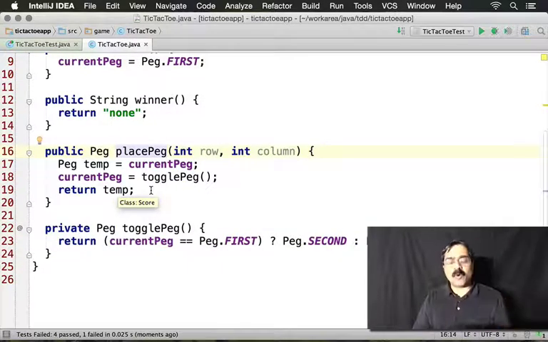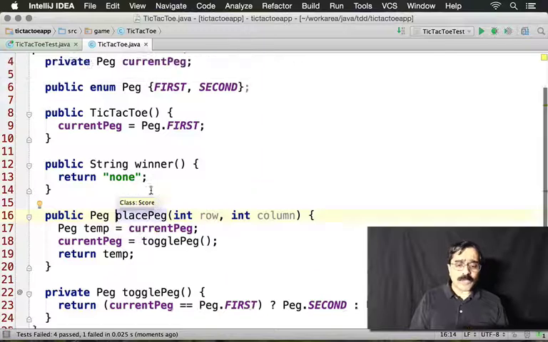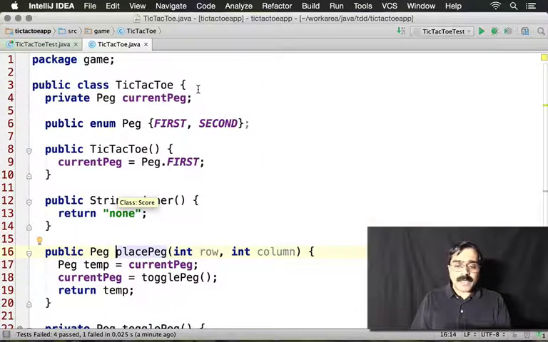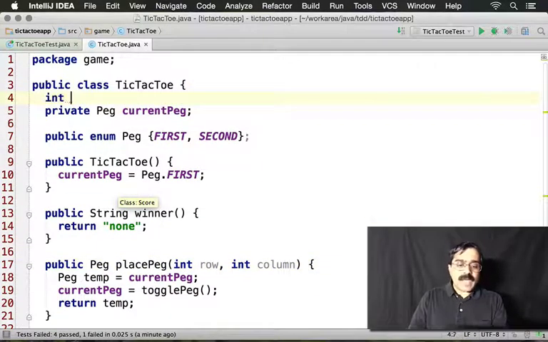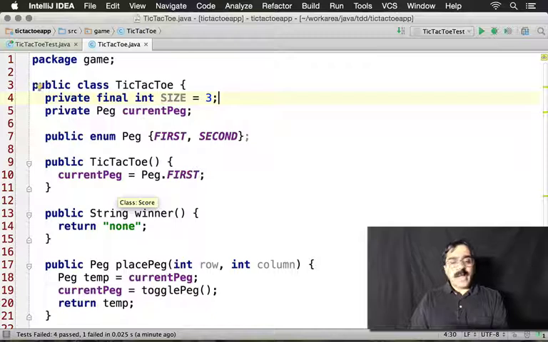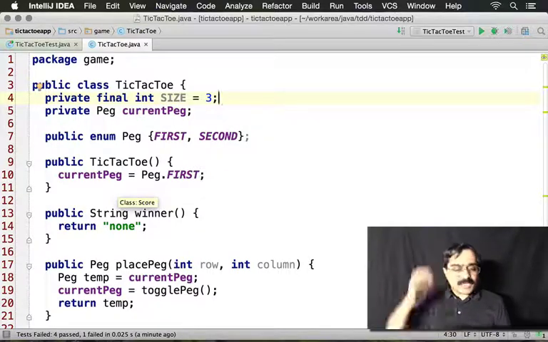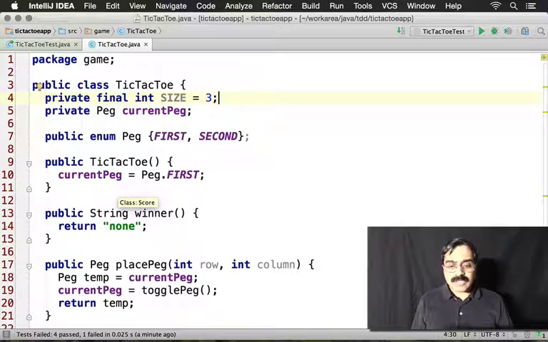Now that's obvious where it's failing, because we were simply toggling. We did not really store the pegs at any given time. So it's time for us to implement that. So how do we store this? Well, it's after all a grid we talked about. So let's go ahead and say private final int size equals 3. Why 3 as a size and not hard-coded 3? Because we want to avoid magic numbers in the code.